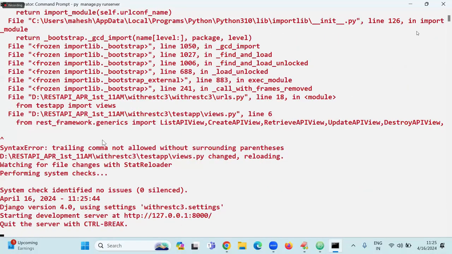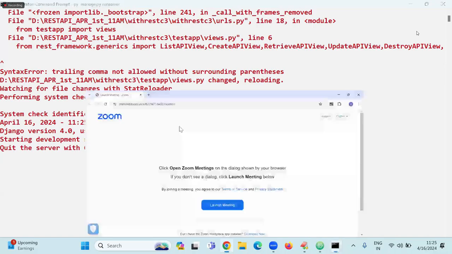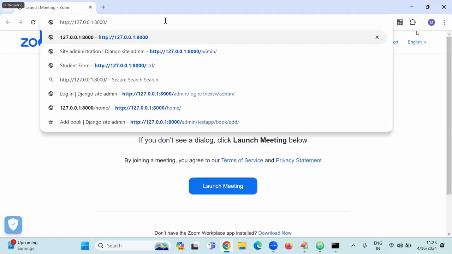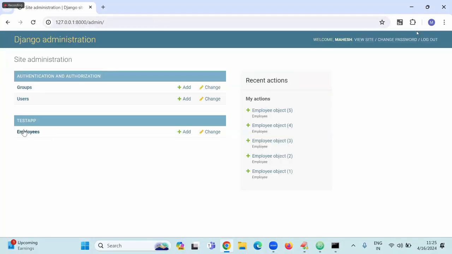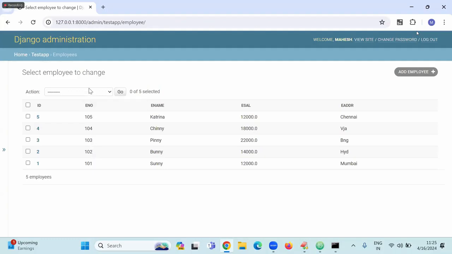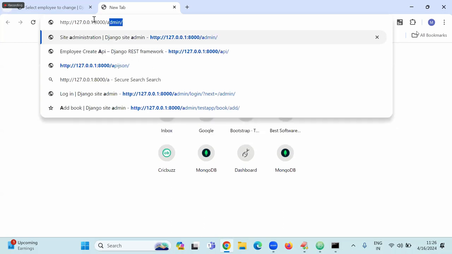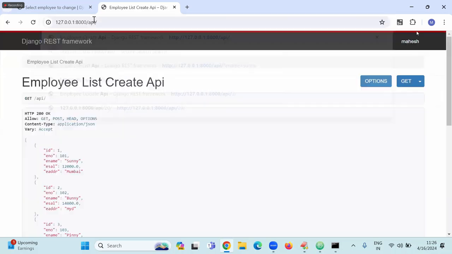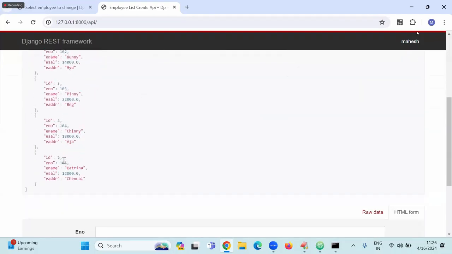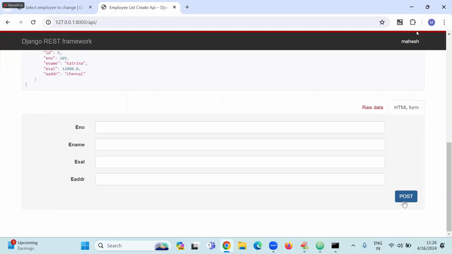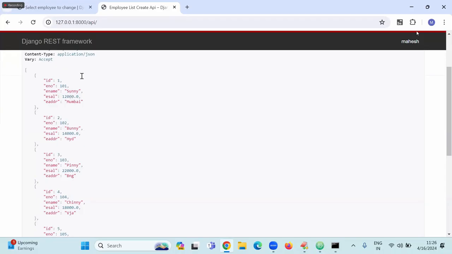See the server now. The server is restarted. Copy. Come to here. Go to the admin panel. Login. Five records are there. Go to here. The API is the endpoint now. See, Employee list create API view. First employee, second employee, third employee, fourth employee, fifth employee. If you want to insert data, post is also available there. First time, the data list is displayed.